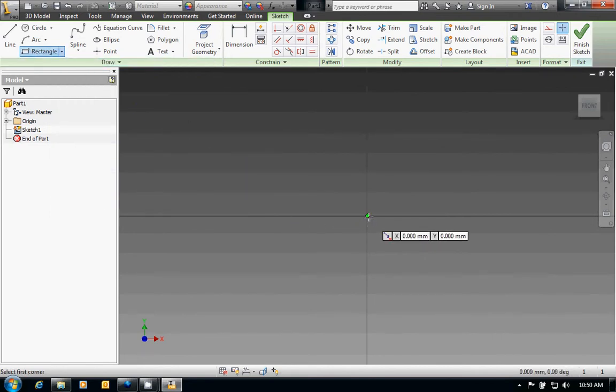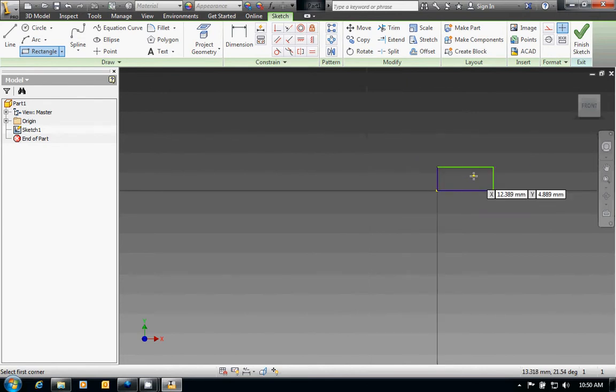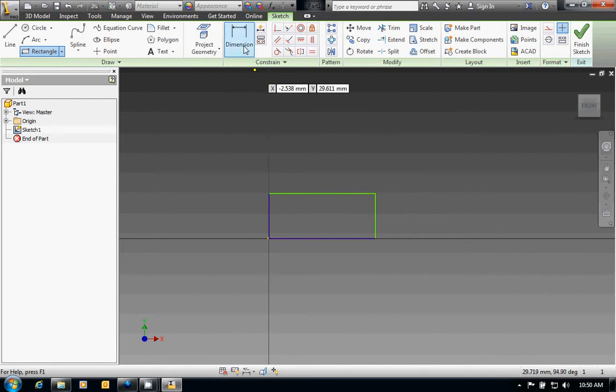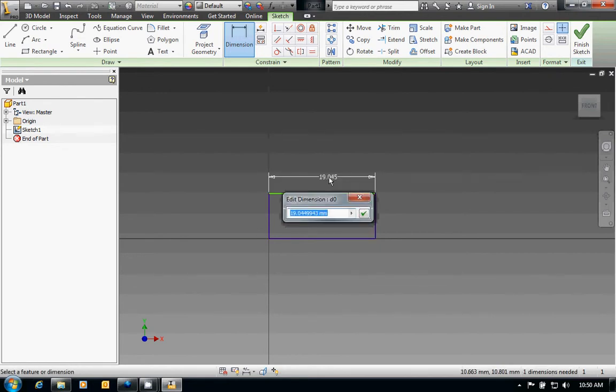I'm going to make myself a rectangle starting from the center dot here, and just move my mouse out and click again. I can zoom out by using my scroll wheel and moving it to the middle of my screen. I need to dimension mine so that it's 110 millimeters long and 60 millimeters high. So I'll click my dimension button. Make sure you select the corners. Move your mouse up. You want to set that to 110 millimeters and hit the check button.